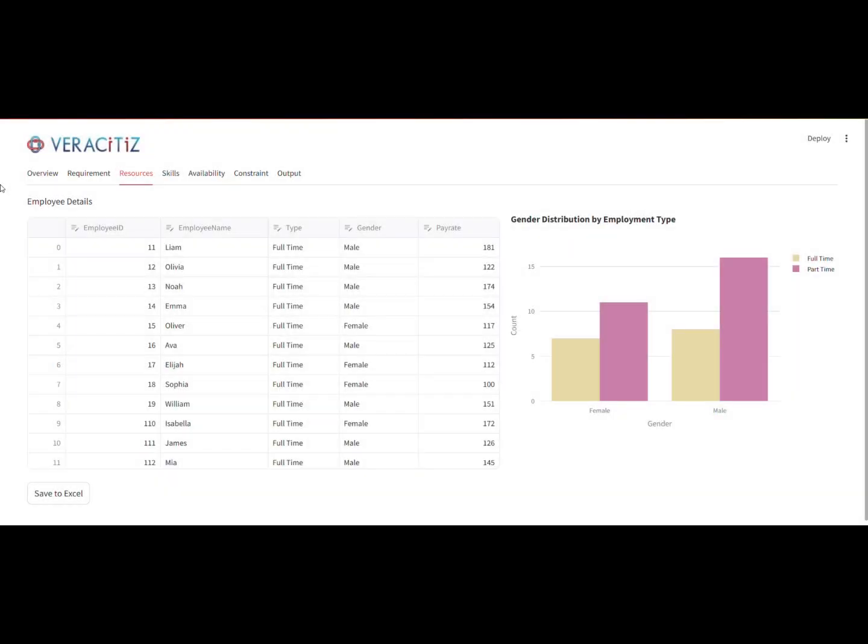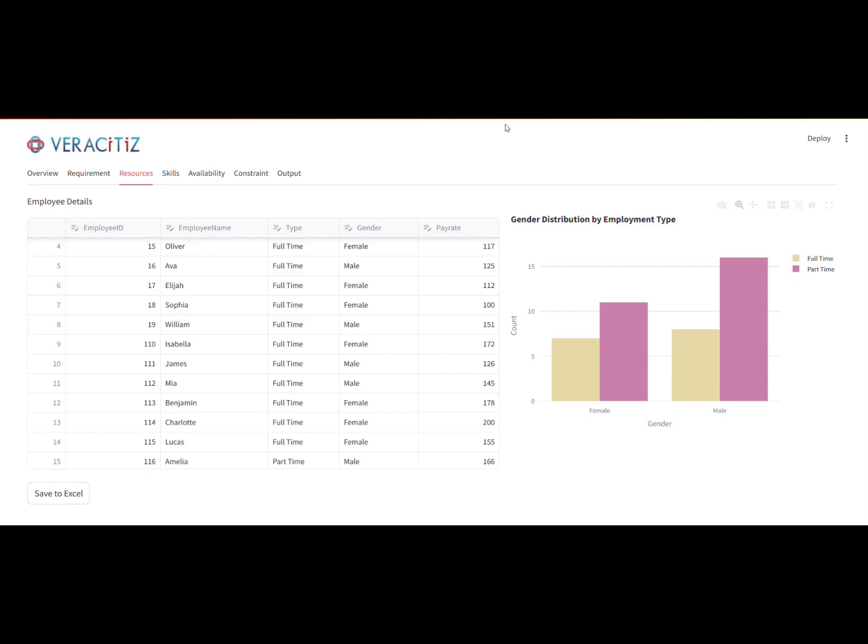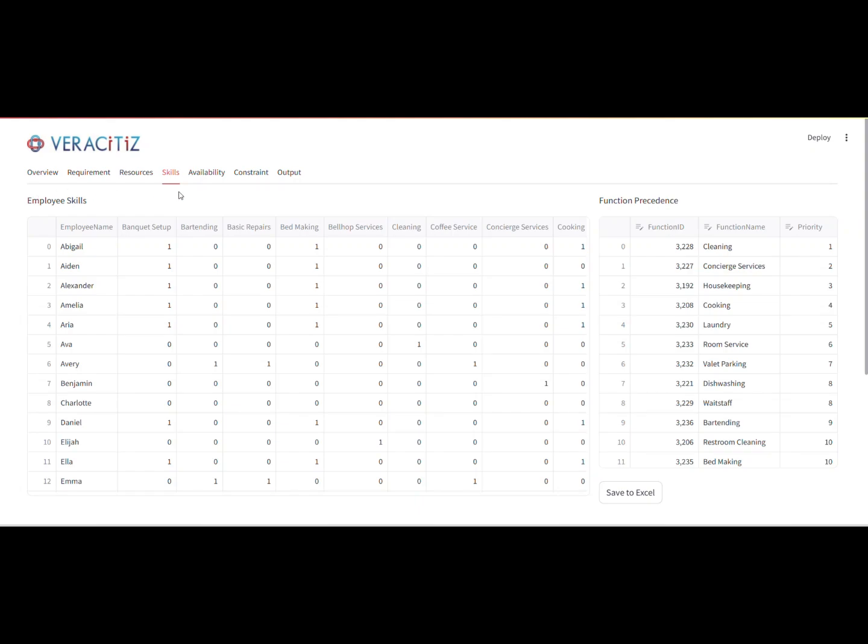Next, in the Resources tab, we see detailed employee information in a table, including their name, type, gender, and pay rate. Additionally, there is a gender distribution graph by employee type, showing the count of male and female employees based on their type. In the Skills tab, we have two tables: Employee Skills and Function Precedence.